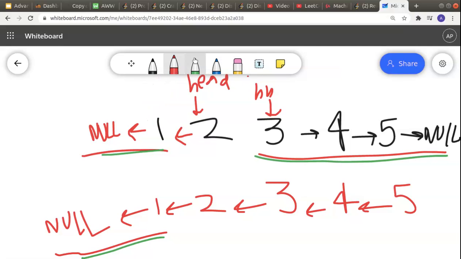So now we can see that this part of my input matches exactly with this part of my output. So I have achieved some part of it. Now I will move over and do the same thing. So my previous variable will become equal to head.